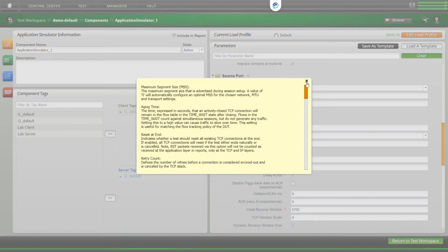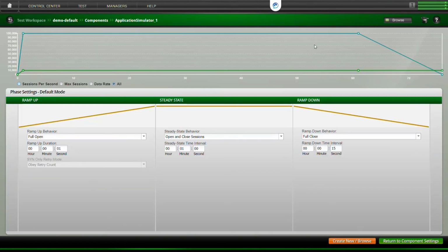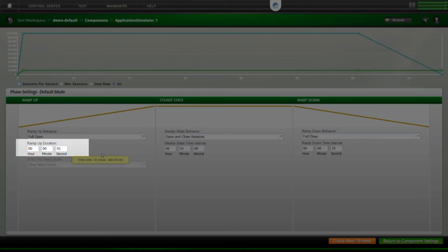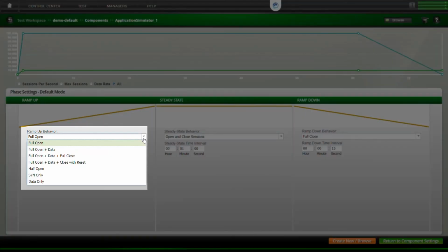Now we are going to discuss briefly how to configure your load profile. As you know, the load profile is a ramp up, steady state, and ramp down. So if you click on load profile, there's a pre-built configuration for you already. The easiest way is just to modify your ramp up time, your steady state time, and your ramp down. But a few other options you have here is during your ramp up, what type of TCP state do you want your connections to be in?